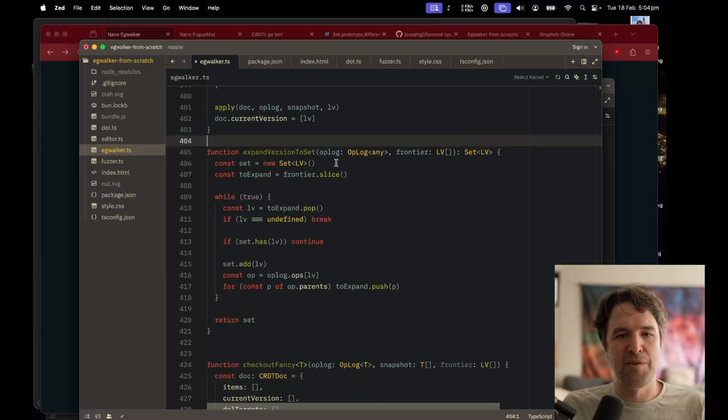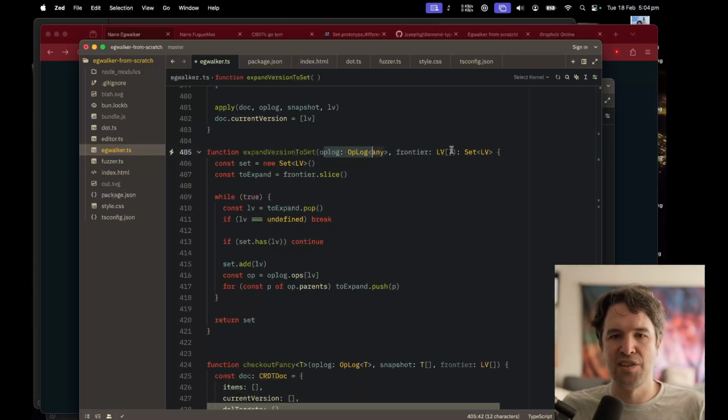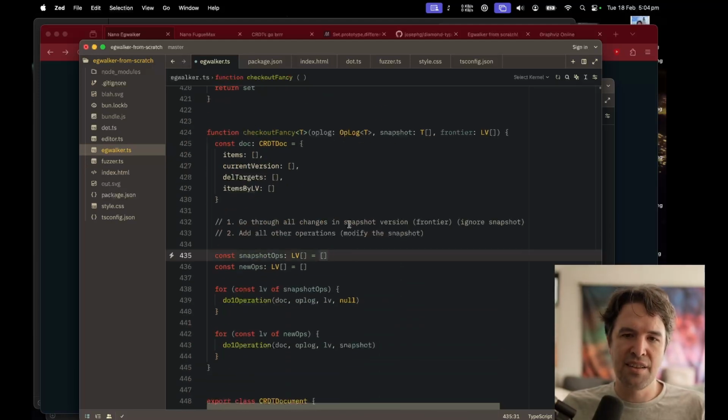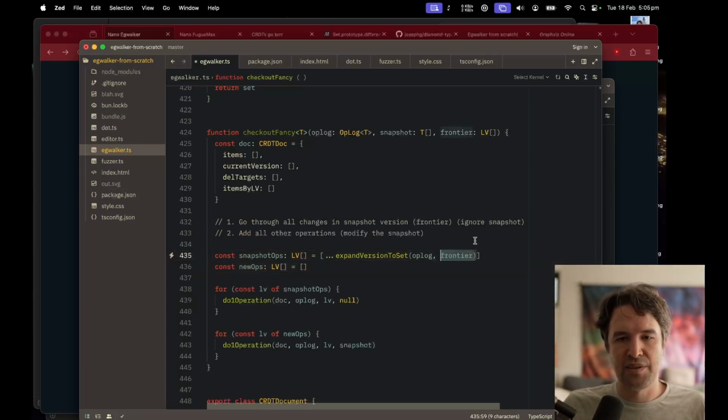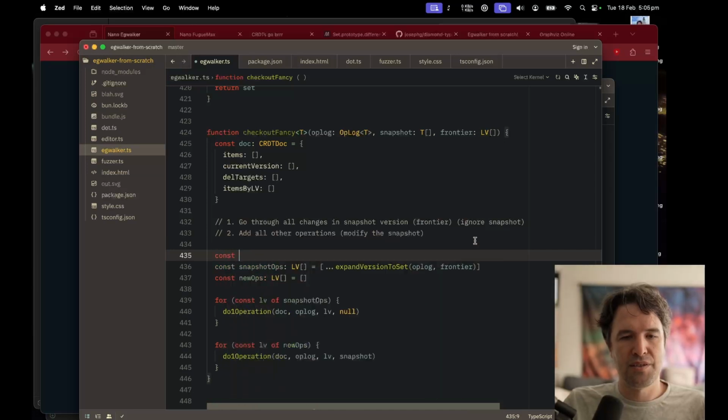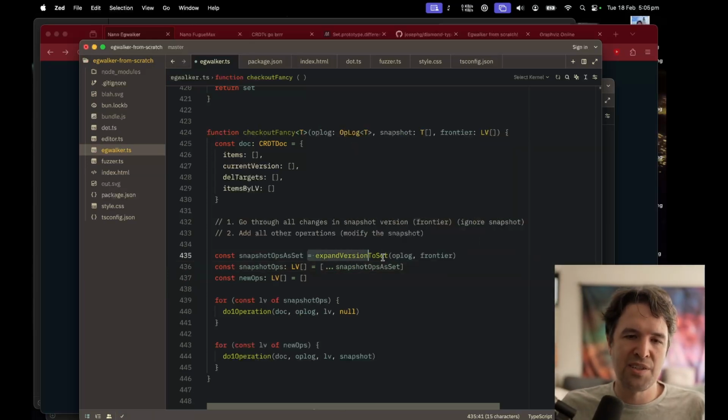We had this expand version to set function, which took in an operation log and a frontier and gave us the set of all operations. So in a sense, the snapshot operations is equal to the expand versions to set from oplog and frontier. And we want this as a list. And then the new operations is going to be, actually, let's do it like this. So const snapshot ops as set is that.